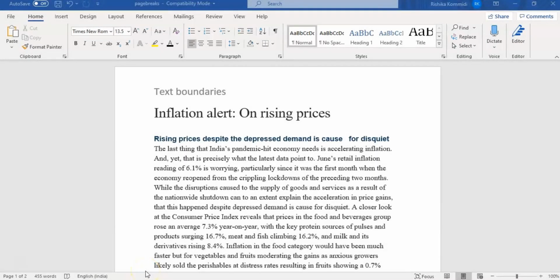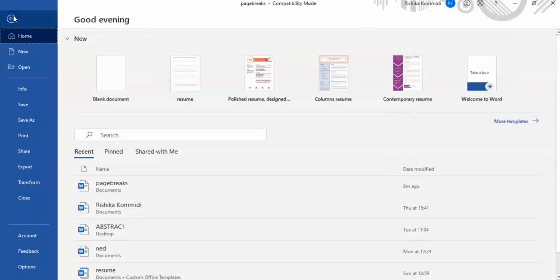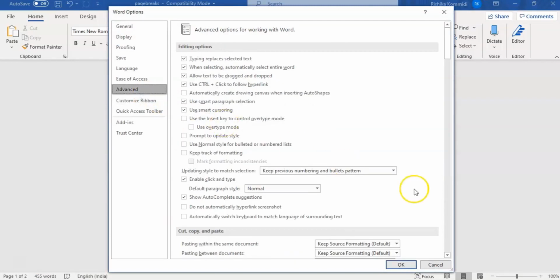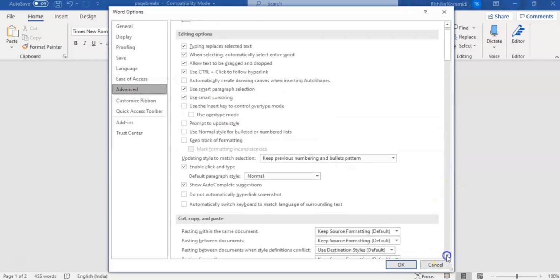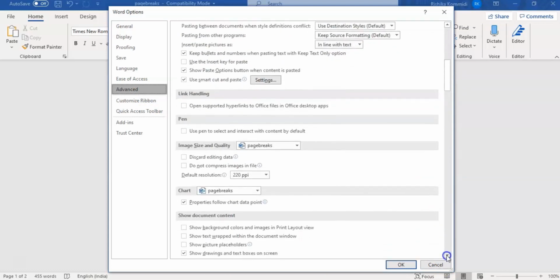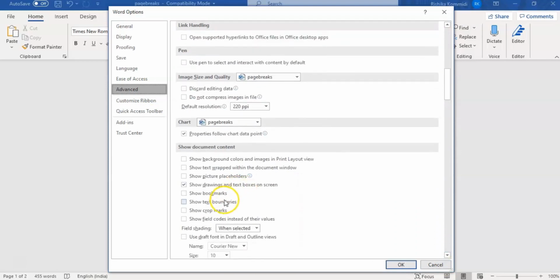Text boundaries. Text boundaries are useful in drawing the margins around your body text, around your title, around your header, footer, footnotes, etc. If you work in print layout view, you may find text boundaries very helpful. In order to use text boundaries in your document, under File, select Options, go to Advanced, and scroll down the bar until you see Show Document Content. Now under Show Document Content, select Show Text Boundaries and click on OK.